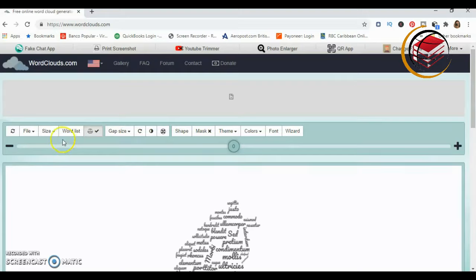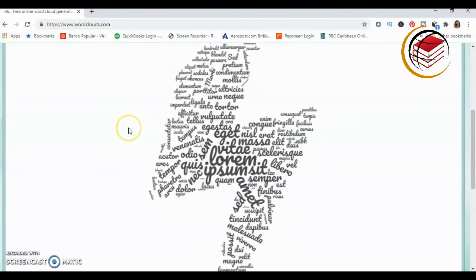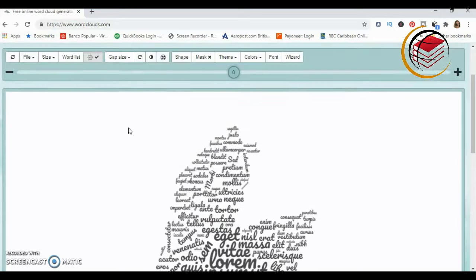Alright, as you can see here, the options we have at the top: file, size, list, gap size, and so on, shape, mask, theme, colors, font, and wizard, right? So first of all, let me just show you what a word cloud looks like. If you don't know, this is a whole bunch of words in a particular shape. That's it, a word cloud, right?